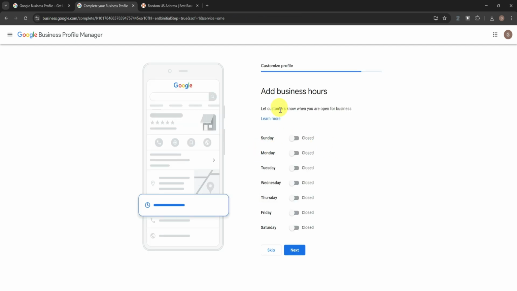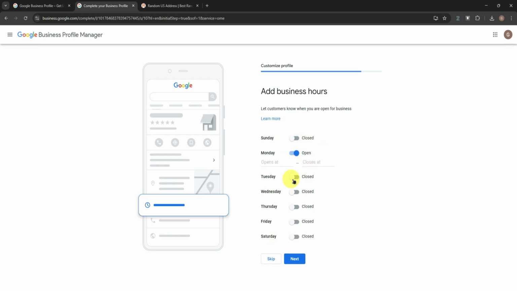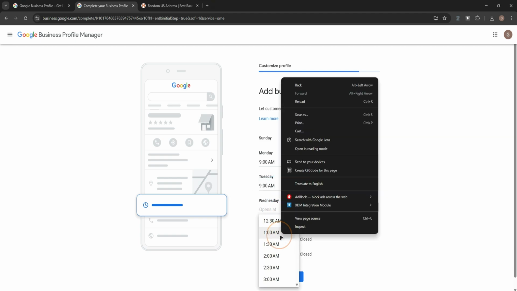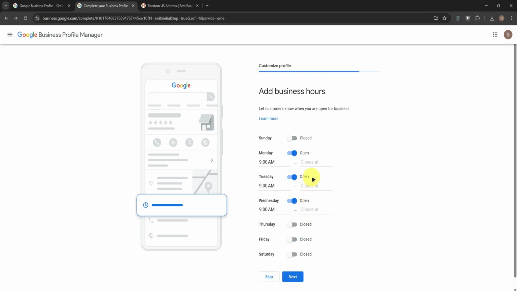Next is adding the business hours. In here, just add the business hours. You can let customers know when you're open for business. So just simply add those details here. Let's say Monday, Tuesday, and Wednesday, we are open at around 9 a.m. for all of these, and then we close at around 5 p.m.